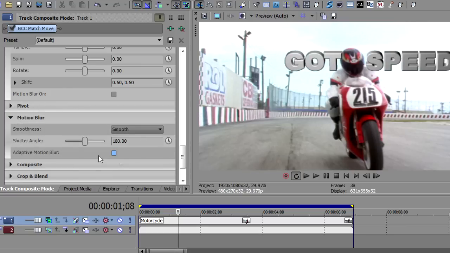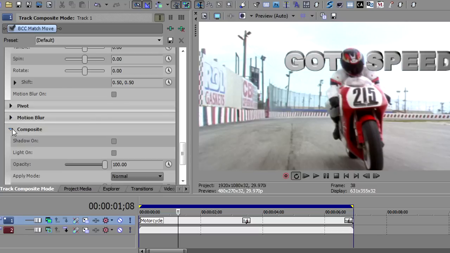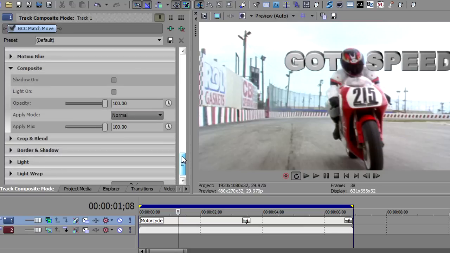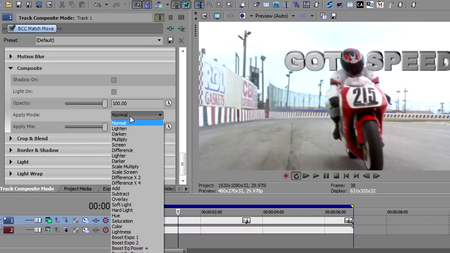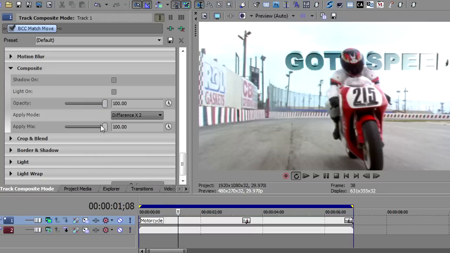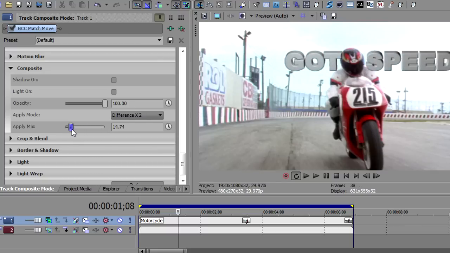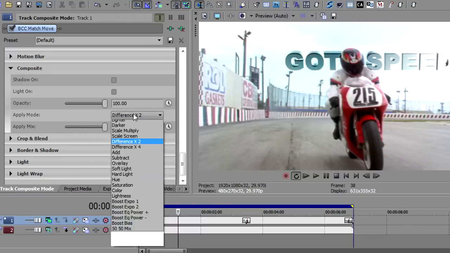You can also add motion blur. You could determine the shutter angle that you're going to use when you use motion blur, so that if these things are in motion across the screen, they'll get some camera blur. The interesting one here is composite, because composite turns a few things on and off. There's a shadow that you can add, and that gets turned on and off here, and there's also lights that you can use, as well as changing the opacity to determine how opaque that's going to be, and then applying a different mix mode. So like you can use a difference, and then you can apply the mix between the actual media and the difference mode.